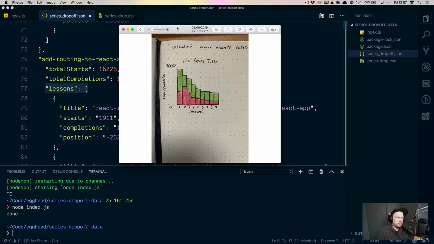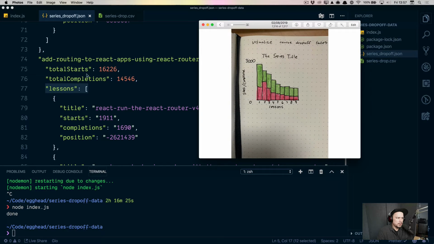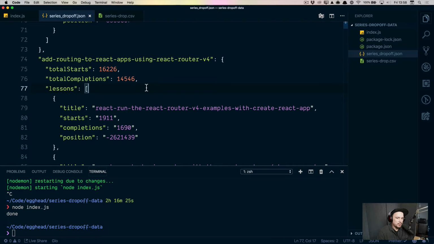Something we're not really using here is the total starts and total completions for the course. We might be able to put that in. It doesn't really fit in here, and honestly, this is interesting data. It's not uninteresting data, but it doesn't really fit into this chart. You could probably have a line graph of some sort that mapped that. I don't know. It doesn't matter. It isn't going to be relevant for us.